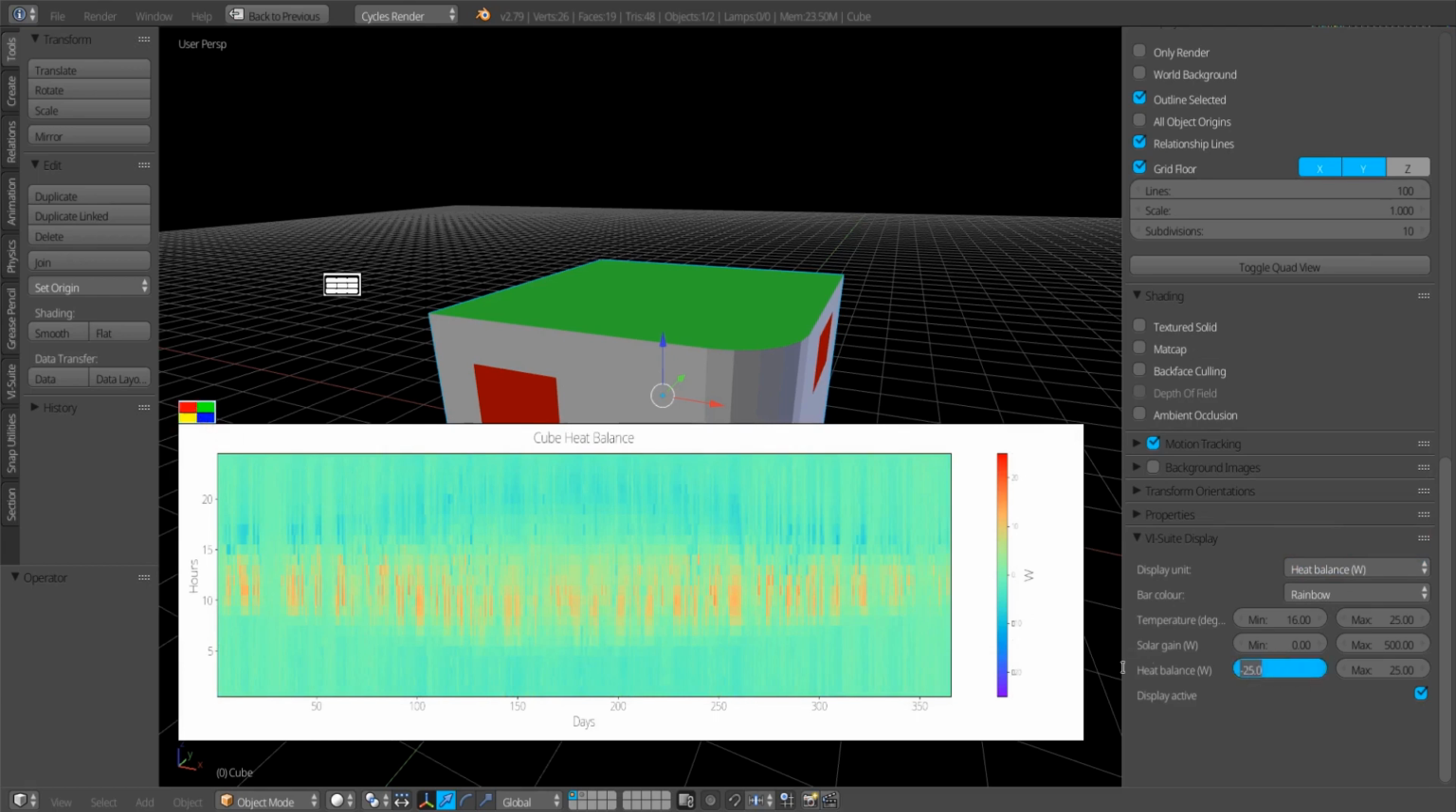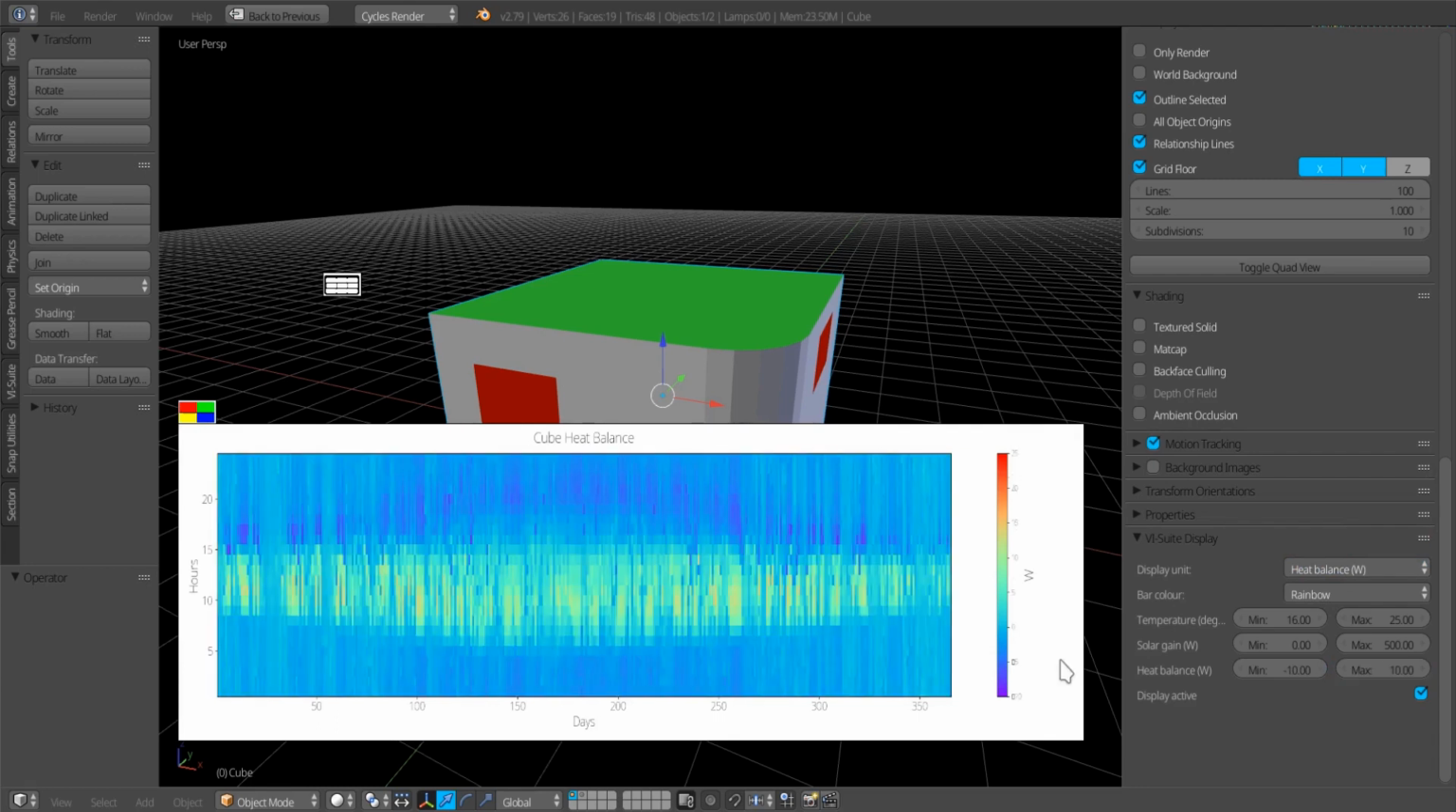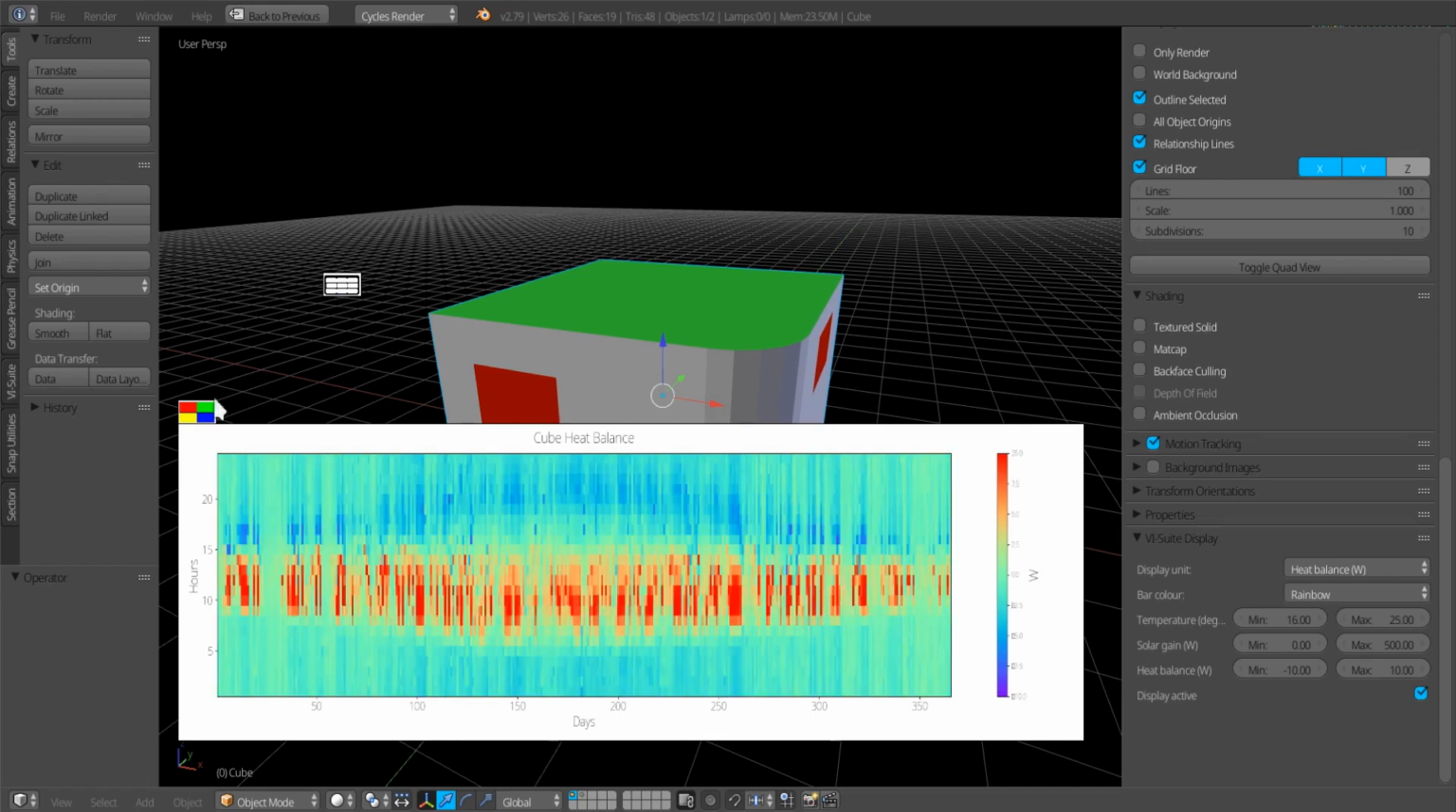So this is the amount of heat coming into the facade or leaving the facade. We have higher values during the day where heat tends to be entering into the zone, and lower values in the evening where heat tends to be leaving the zone. And we also have here, oh, that's only just updated when I put my mouse over the icon.